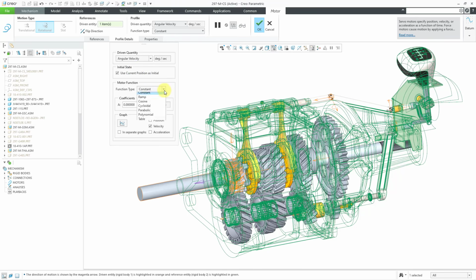And in this video, we are creating a constant profile, but if you wanted to use one of the other different profiles, you could choose it from the drop-down list. And so for this particular motion, if we hover our mouse over the name of the function, it tells you what the coefficient is for. And so since we're doing an angular velocity, we would be giving the number of degrees per second.